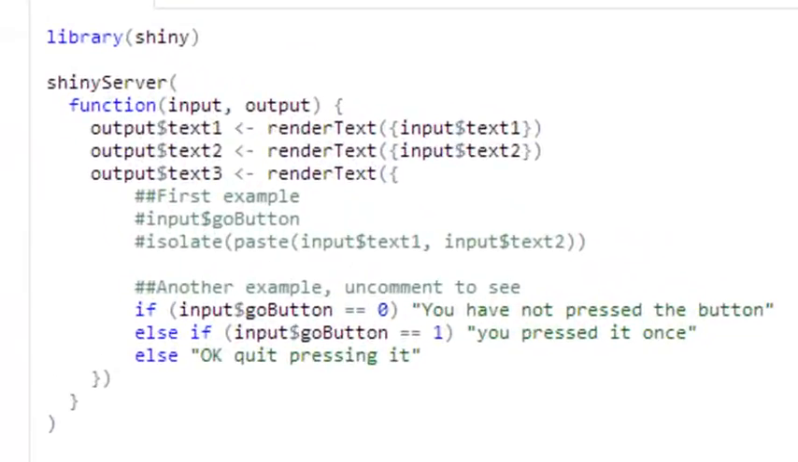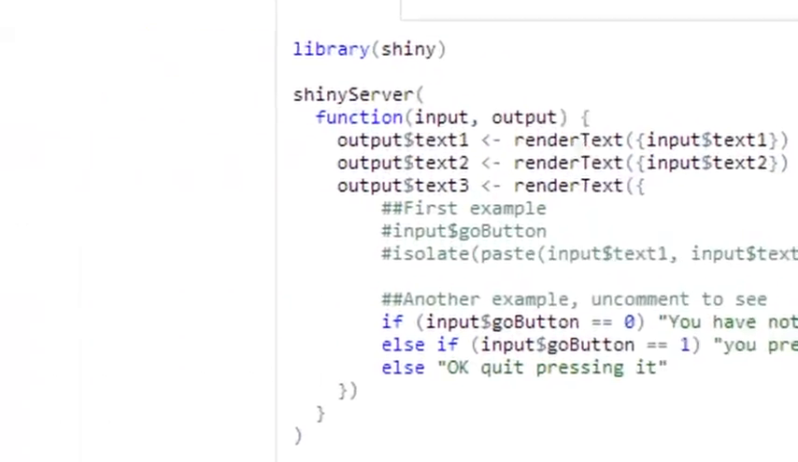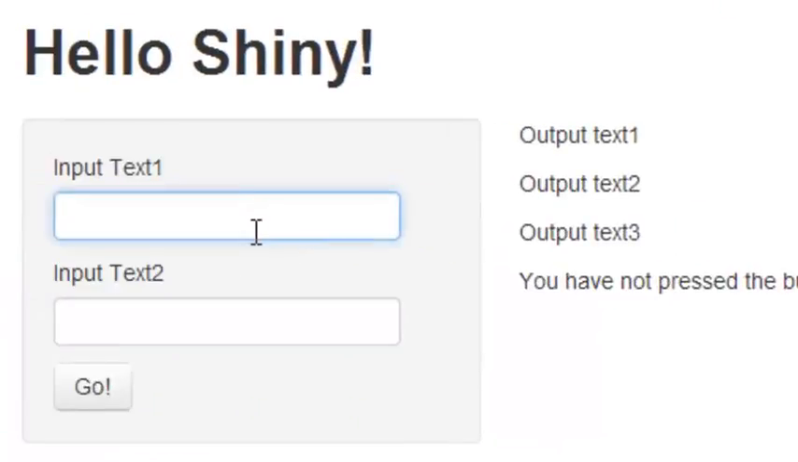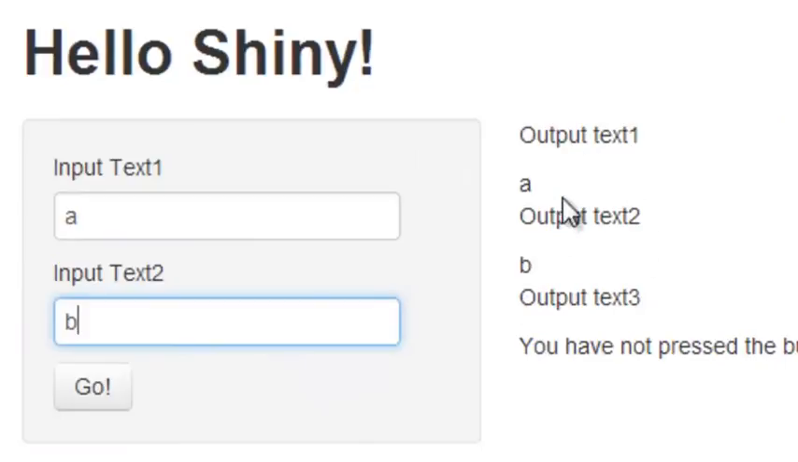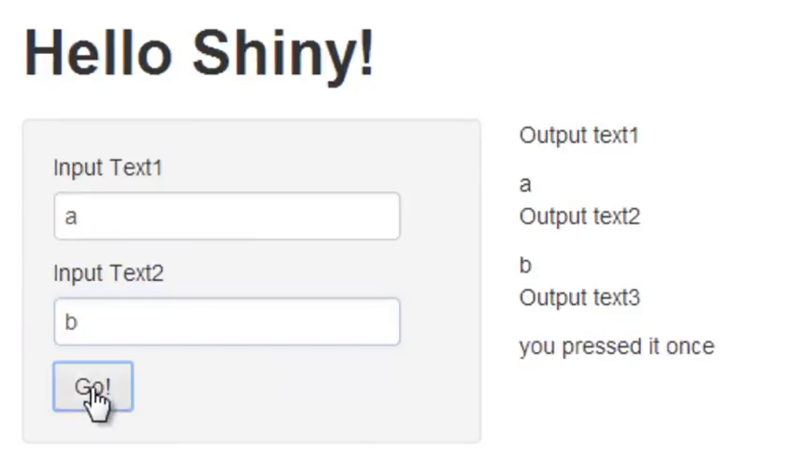Okay, so you can see the code over here, and now let's look over here and input some text. I'm going to put just A, B, and B there, and notice it reactively displays the text. It says you have not pressed the button. I pressed the button once, you pressed it once. Okay, quit pressing it. Okay, so that's how you can build conditional statements on the number of button presses into your reactive code.